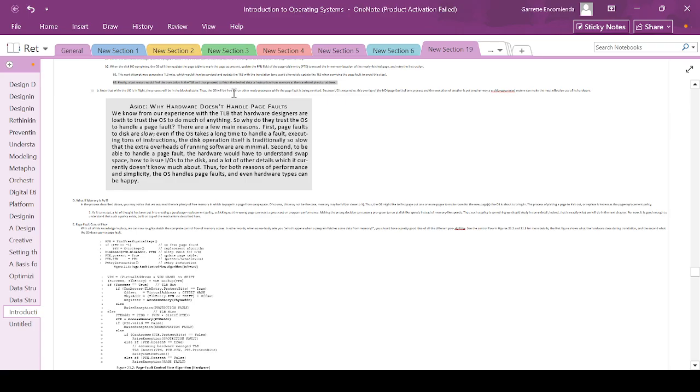It fetches the desired data or instruction from memory at the translated physical address.